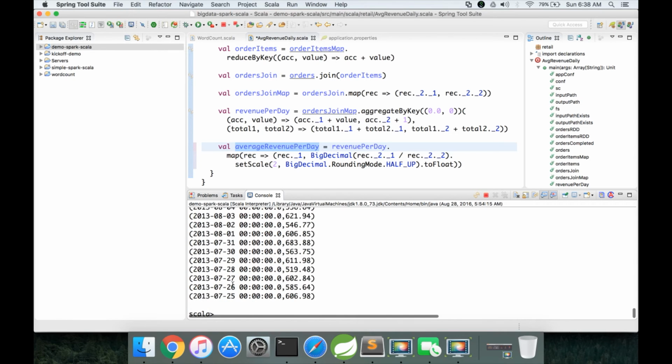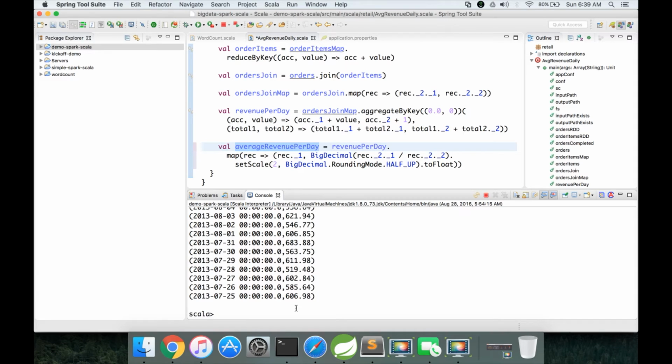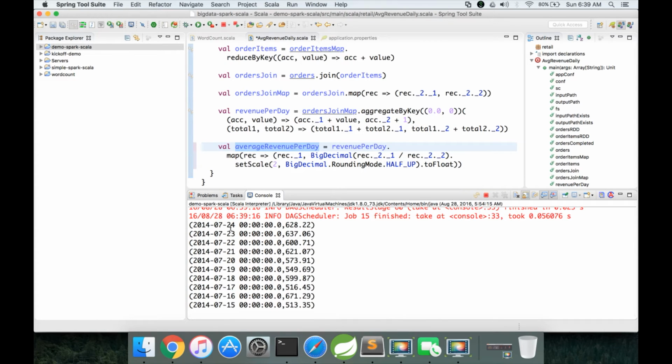Okay, we can actually even say sort by key false for descending, take 10 for each println. You can see that first record is from July 24th 2014, second record is 23rd July 2014, and so forth, so on and so forth. The data is in descending order.